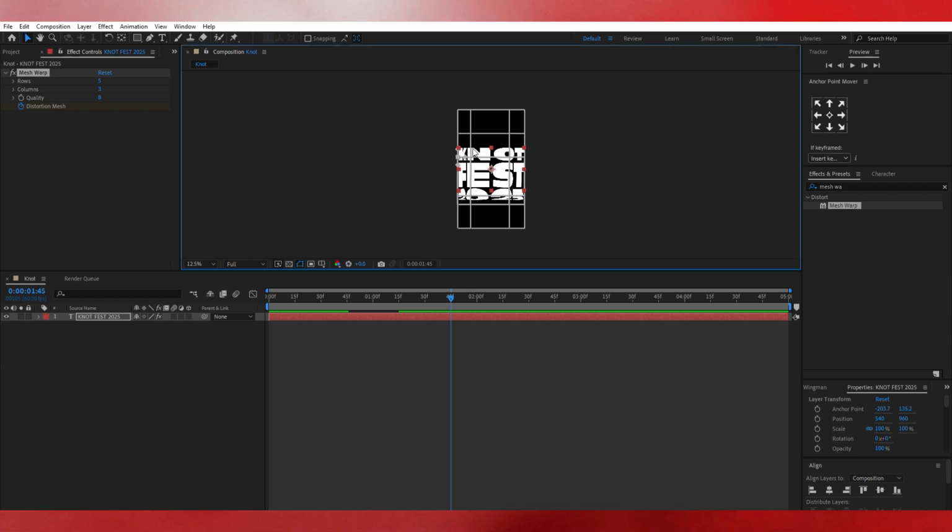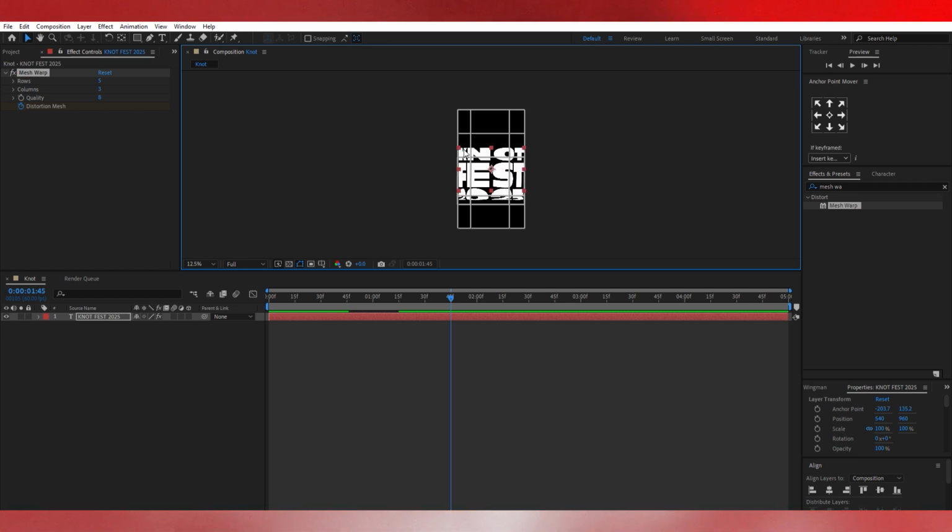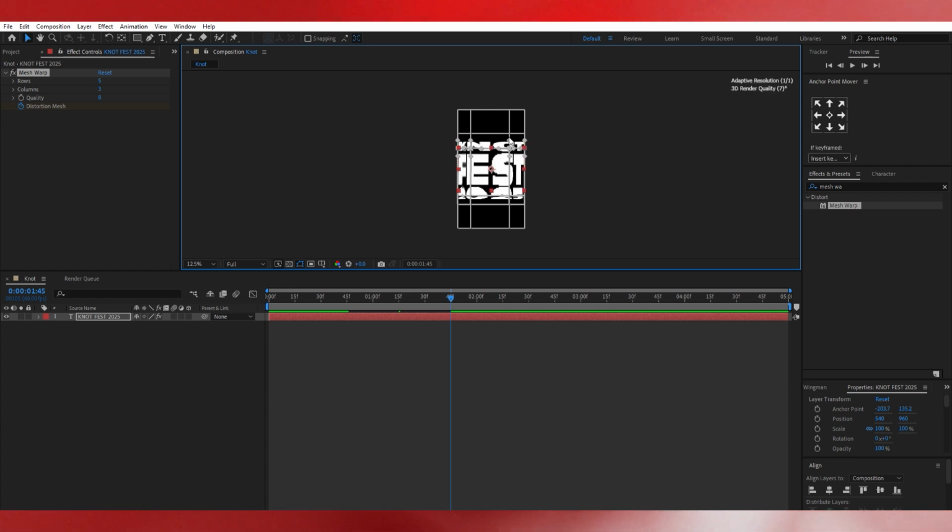Now, the next step is to make this animation nice and smooth and gooey and lovely. The easiest way to do that is called Easy Ease. So you highlight all of the keyframes.